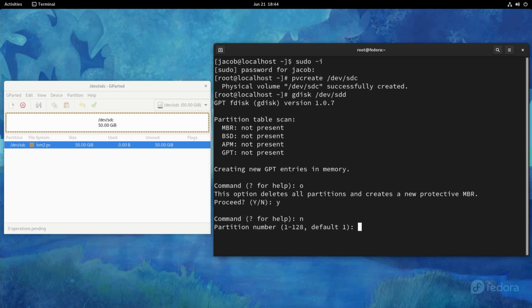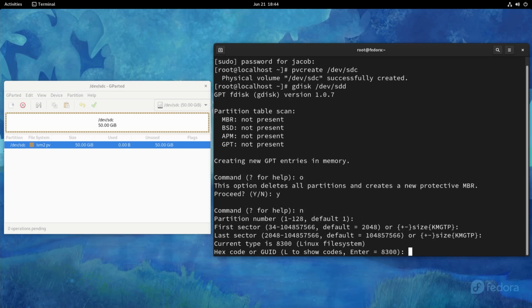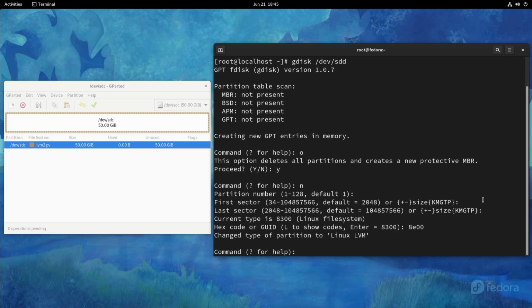Next, we'll hit N to create a new partition, just like we talked about in my Bash Basics video for disk management. However, for the hex code down here, for the type of partition that we're creating, I'm going to enter 8E00. If you're using fdisk instead of gdisk, the partition type would be just 8E, but here in gdisk, it's 8E00. So I'll hit enter, and you can see gdisk recognized that partition type as Linux LVM.